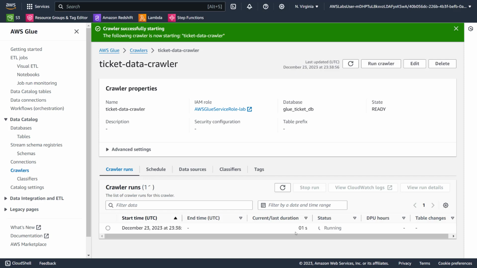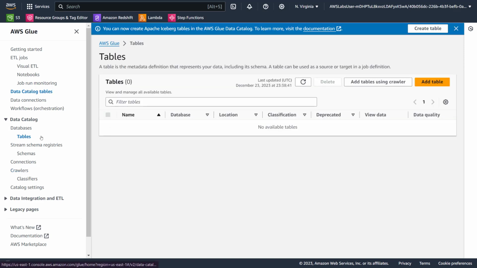And it is running, as you can see here. I think it will take about 30 seconds or so. So let it take its 30 seconds. Once it is done, we should have the table. But how will we see the table? We'll go and see it in the tables. Right now you don't see anything because that Glue crawler is still running.